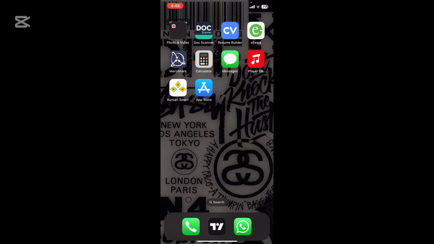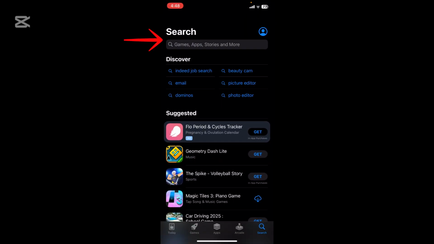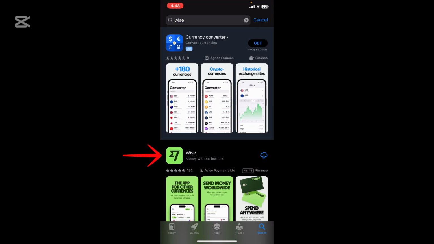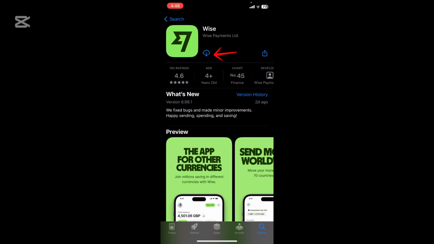First of all, open App Store on your mobile device. Once you open the app, now tap on search bar and search for Wise. Once you search for it, now click on the second app over here where you can see the icon for Wise app. Click on it. Now tap on download icon.